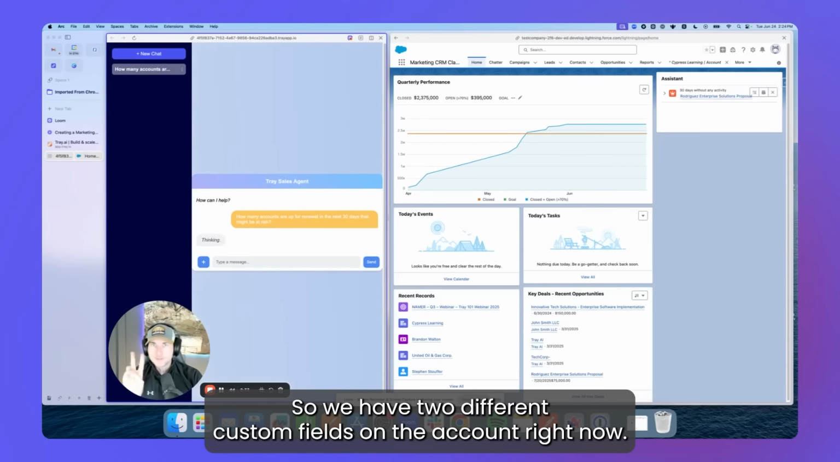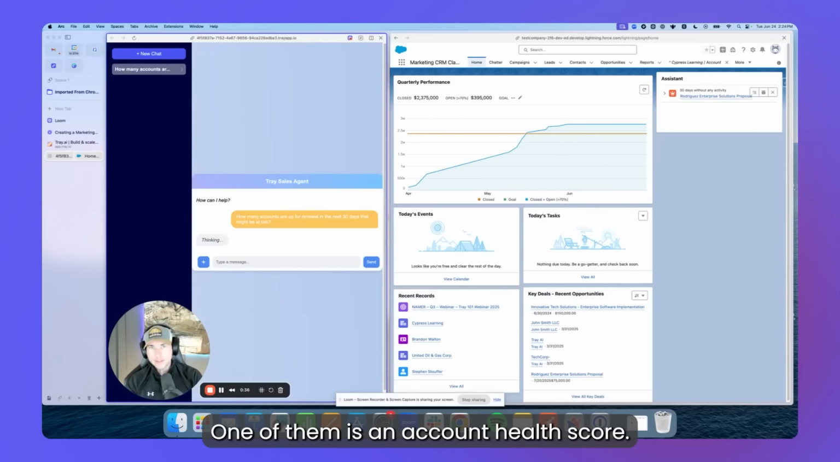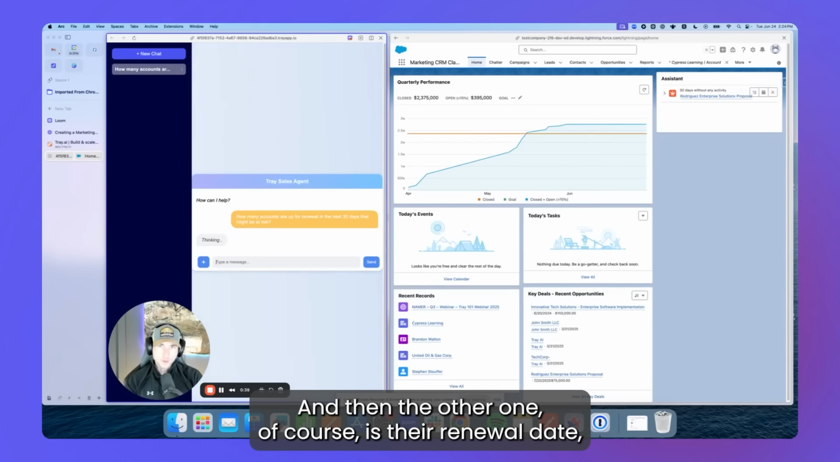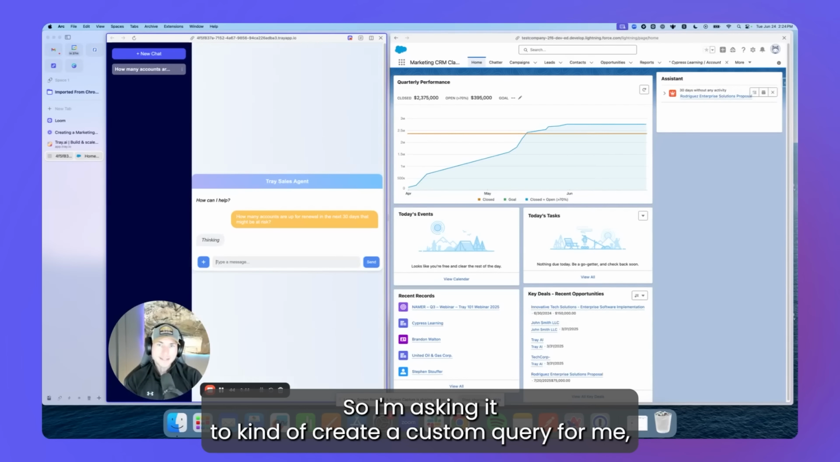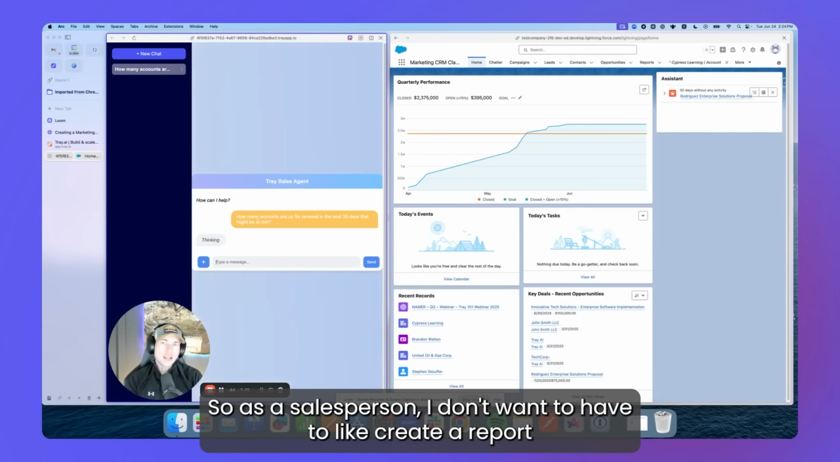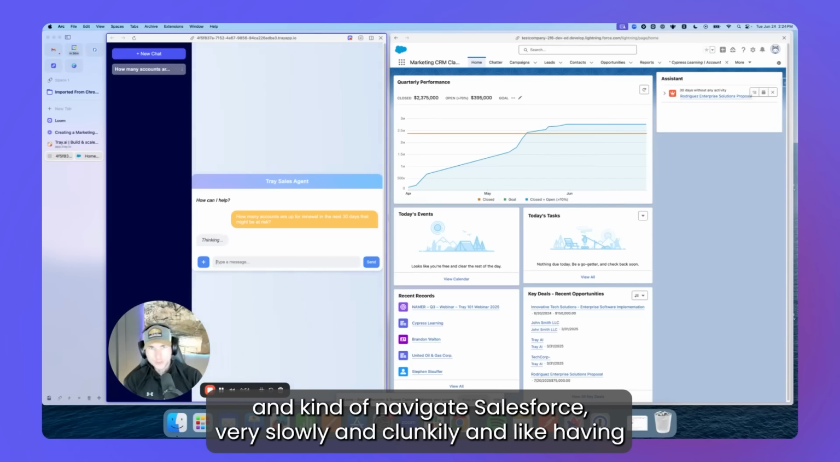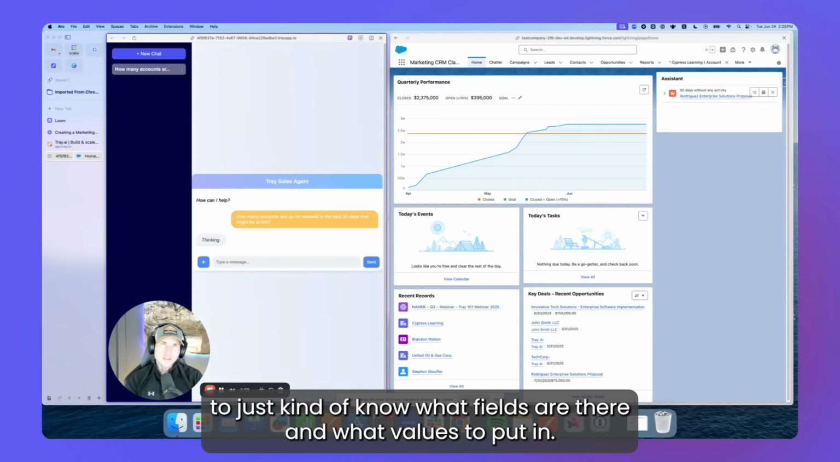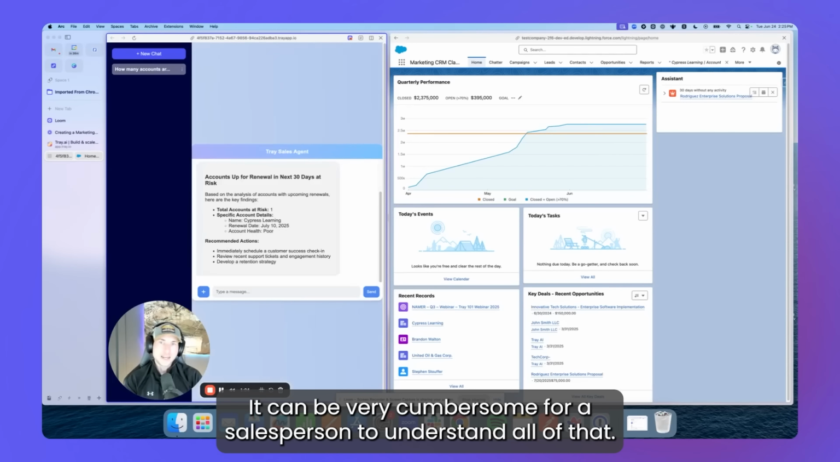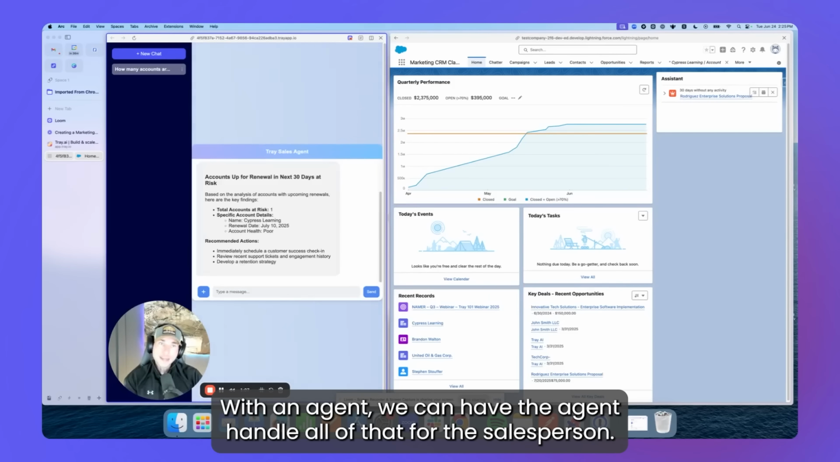We have two different custom fields on the account right now. One of them is an account health score, and the other one, of course, is their renewal date, whenever their contract is up for renewal. So I'm asking it to create a custom query for me on the fly. As a salesperson, I don't want to have to create a report and navigate Salesforce slowly and clunkily, having to know what fields are there and what values to put in. It can be very cumbersome for a salesperson to understand all of it. With an agent, we can have the agent just handle all of that for the salesperson.